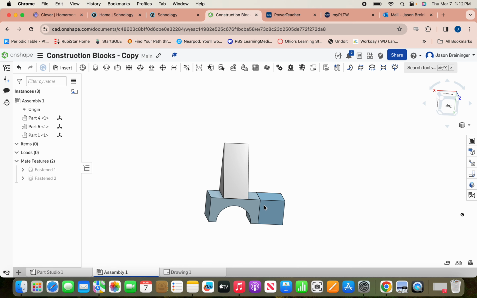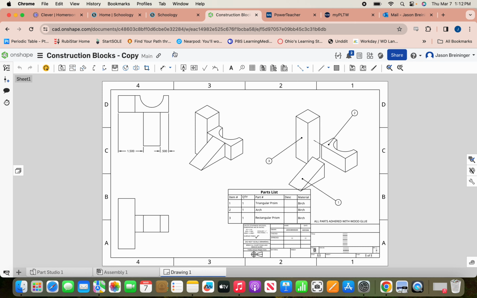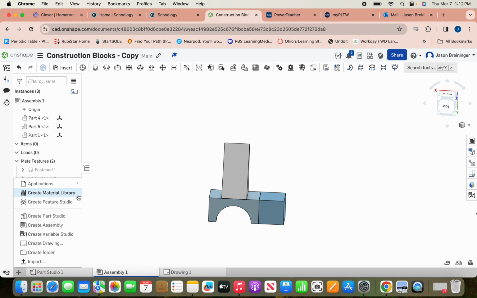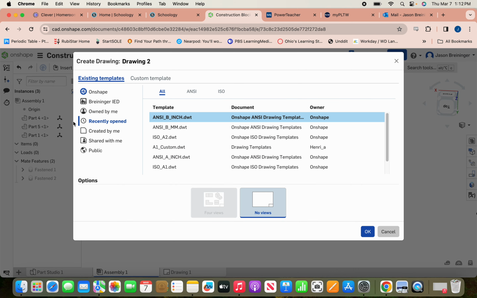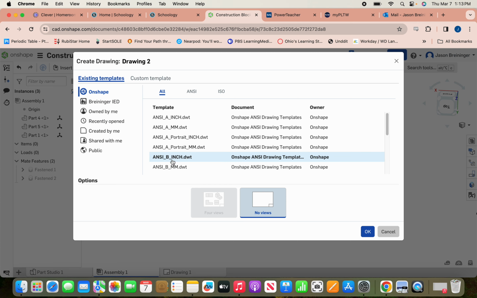All right. So what I'm gonna do is go to my drawing. Let me create a new drawing because this one's already done. I'm going to create a drawing, and I'm going to use this ANSI B inch. If you don't see that popping up in your recently opened, go to OnShape, go to ANSI B inch, and hit OK.